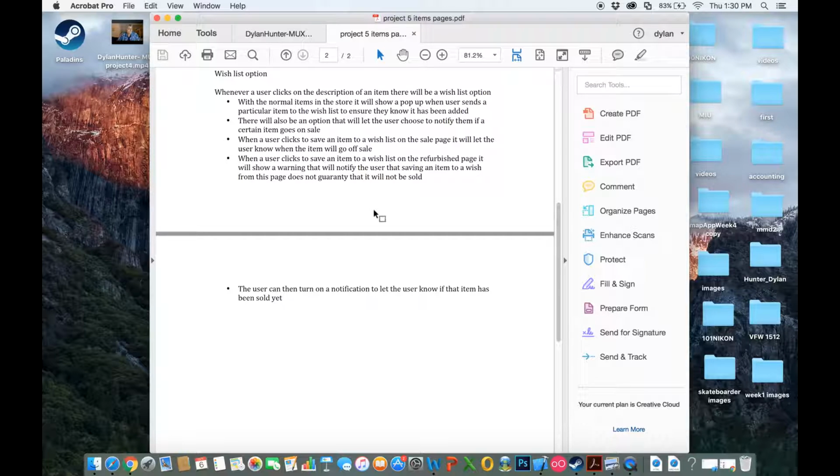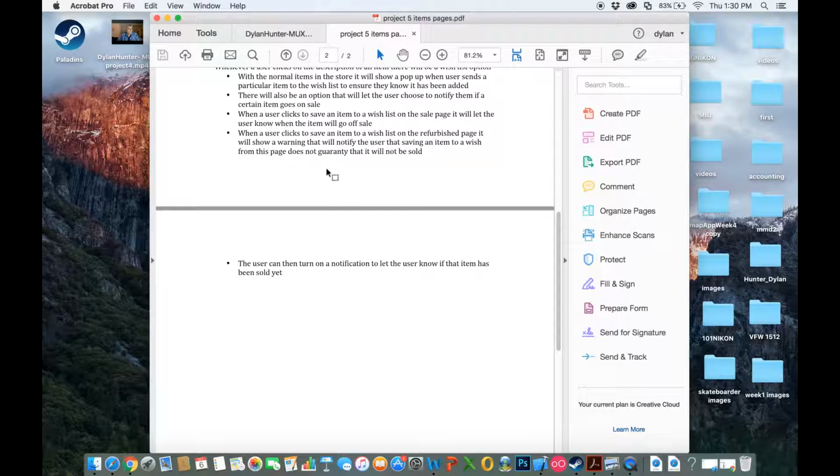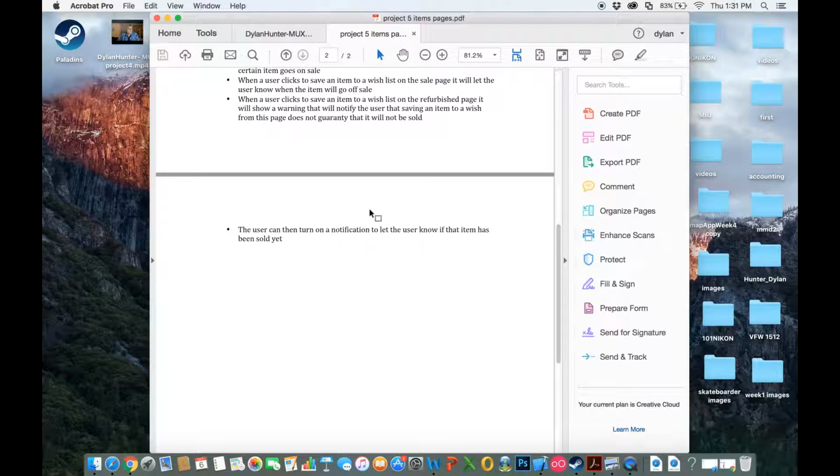All right, so whenever an item is clicked, I will have a wish list option. This will be normal items in the store. When the user adds a particular item to the wish list, a pop-up will come up and assure the user that it has been added to their wish list. Once they do that, they can click on an option to have notifications sent to them to let them know if whatever item they picked happens to go on sale. That way the user can stay informed about that.